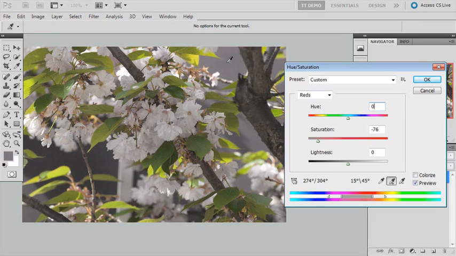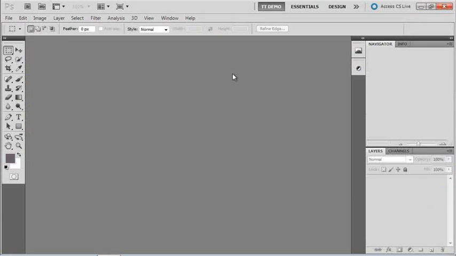If we wanted to take colors out of that range, we can simply choose the minus eyedropper tool, go back to this background area, and simply click. Look at that. That's taking those colors out of our desaturation effect, again limiting it to the petals of the flowers. So you've got a lot of flexibility and precision here in the Hue Saturation dialog box.